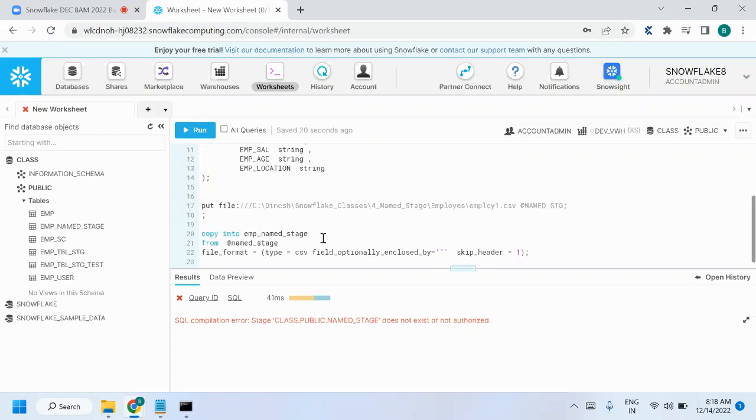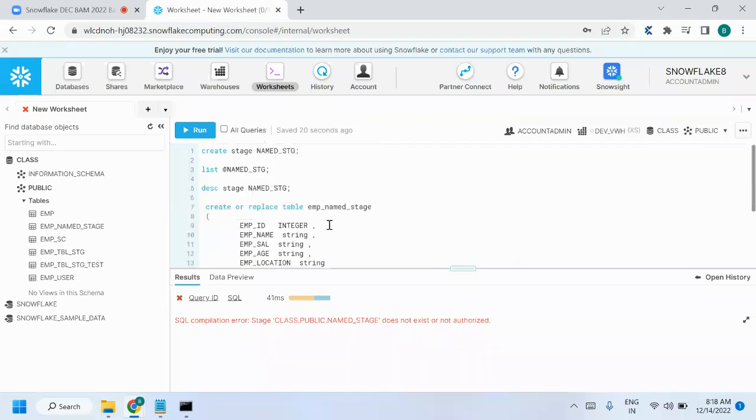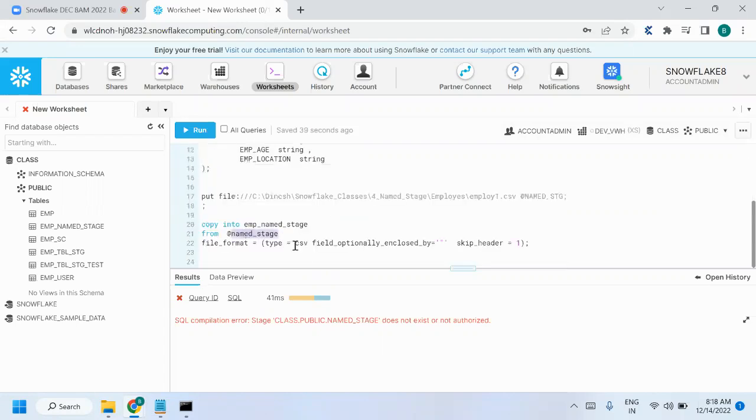Here it is telling a spelling mistake. It is named_stg. Now see this one, it says the named stage does not exist. Now let's observe this. Keep the cursor here, Control Enter.